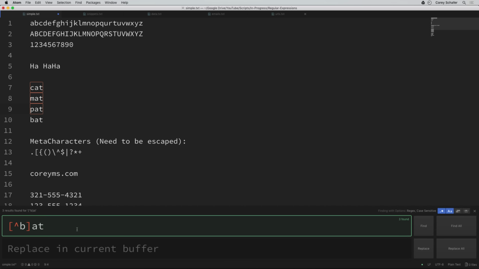So everything that we've looked at so far has involved single characters. So in this example right here, we're matching any single character that is not a B, then followed by an A, and then followed by a T. But we can actually use these things called quantifiers to match more than one character at a time.